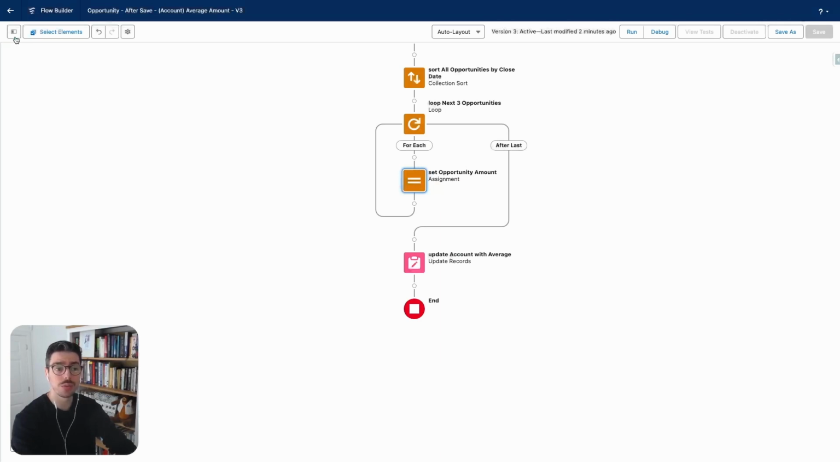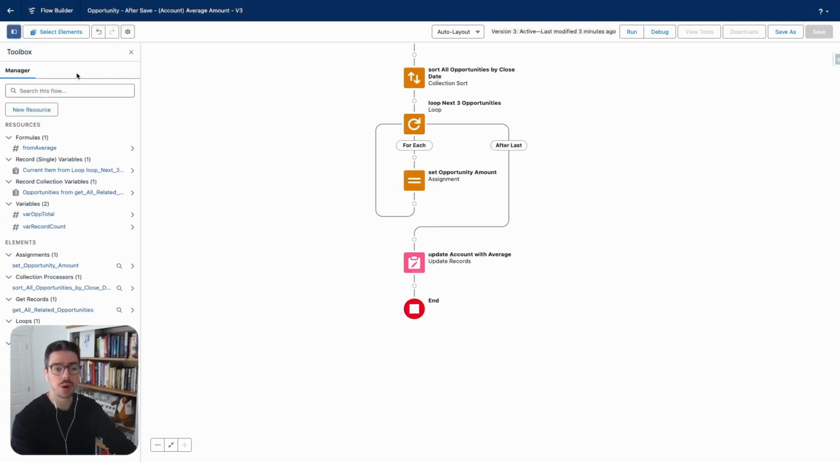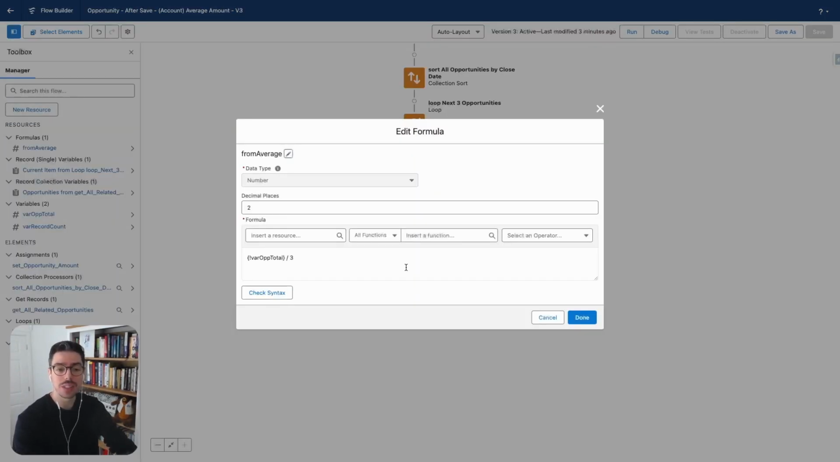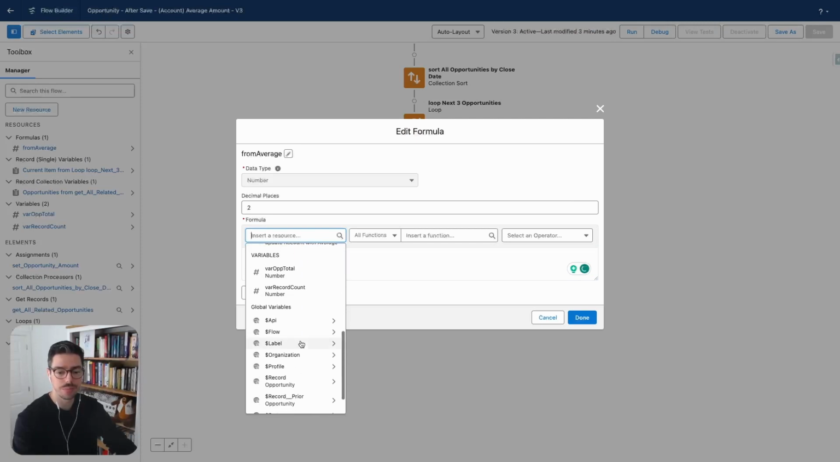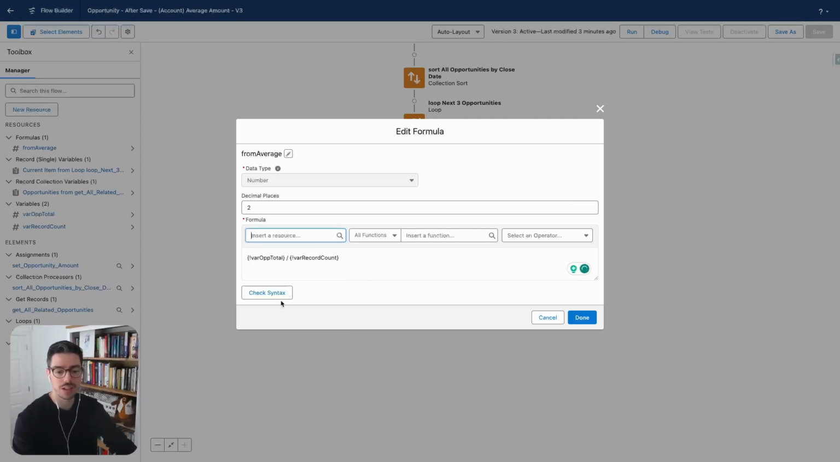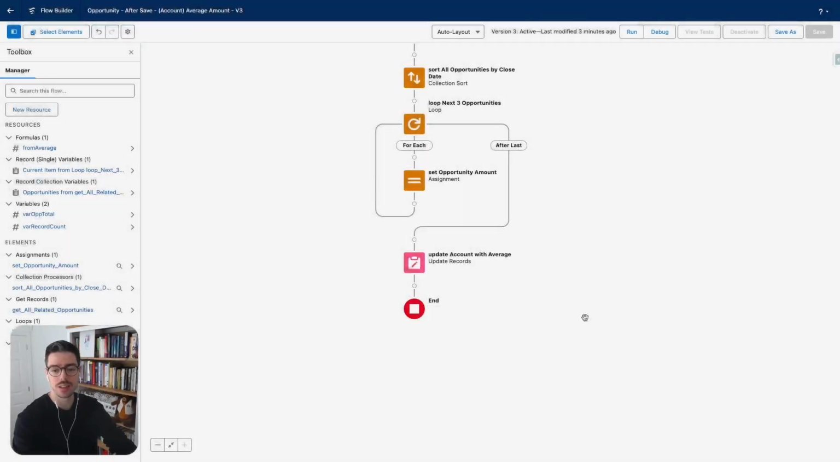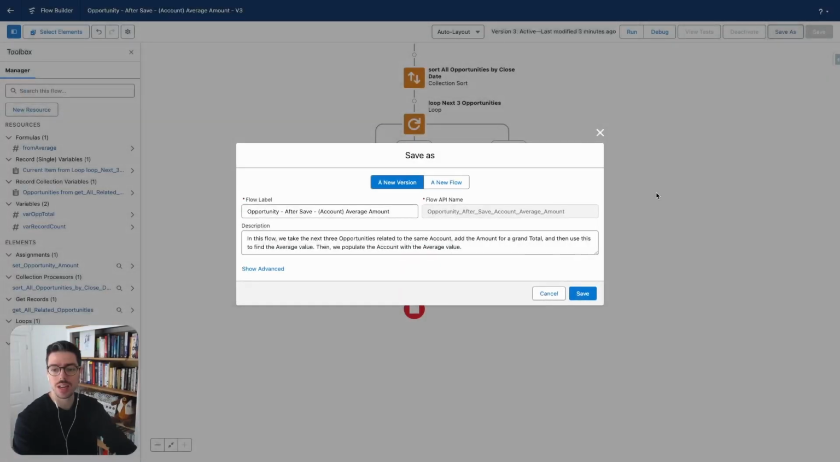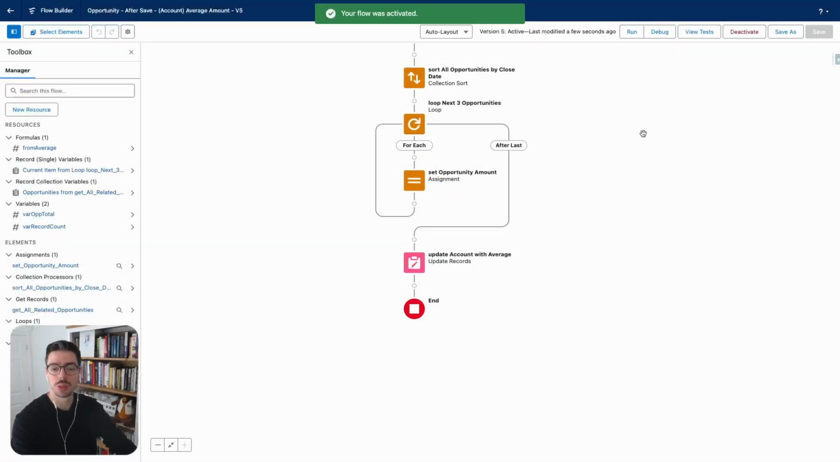Now what I want to do is I want to open up my toolbox on the left-hand side, and I want to open up the variable that actually calculates the average. And here, as you can see, we've hard-coded it to number 3. We want to change that, and we want to enter our new variable. So I'll scroll down and I'll select record count. Check syntax, and then I'll hit Done. Now I'll save and activate our flow. So let's check it out.